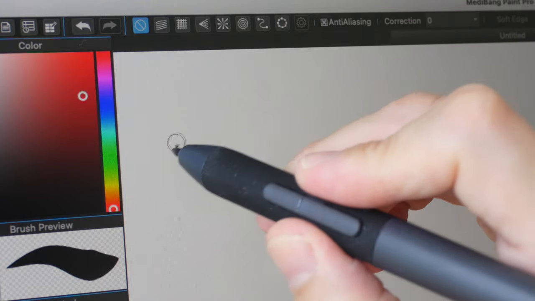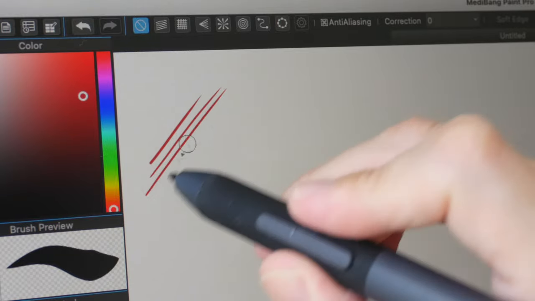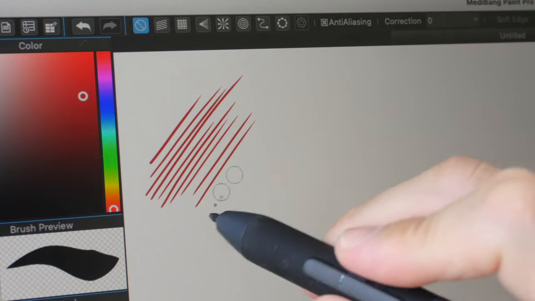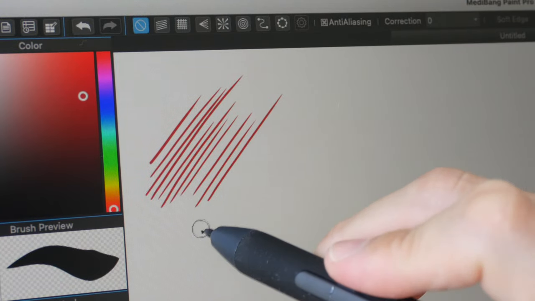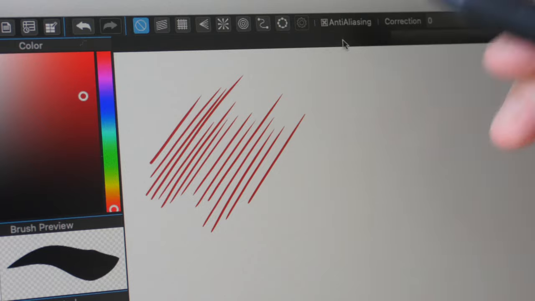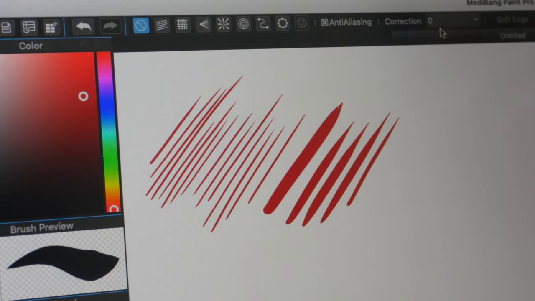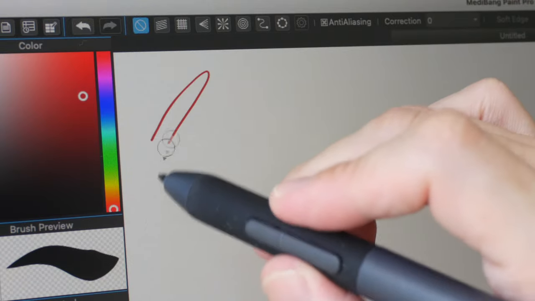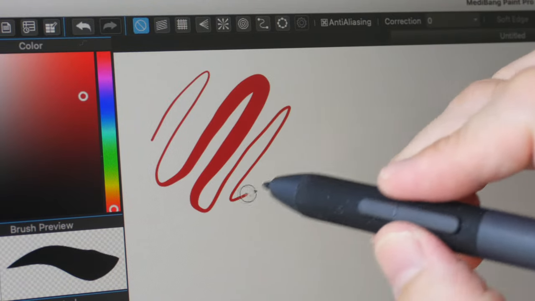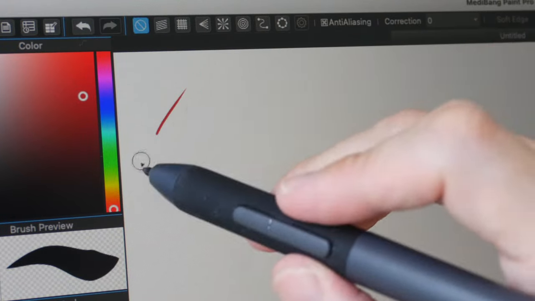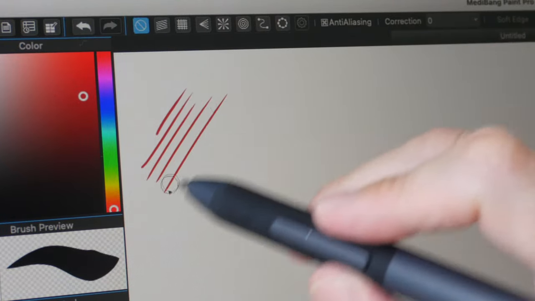Time for some line quality test. Initial activation force of this pen is very low, which means you can draw thin lines very easily, even if you have a thick brush selected. So you can actually complete a single drawing without changing the brush size, because you can just change the brush size by changing how much pressure you apply.